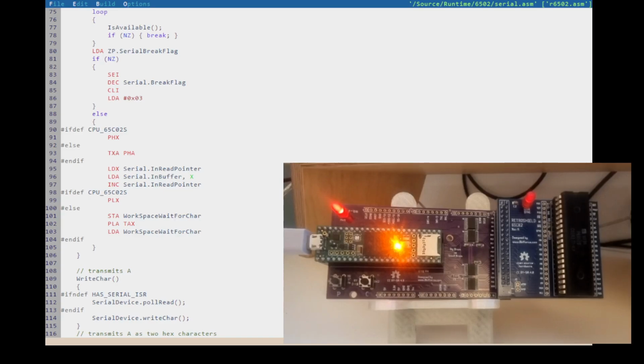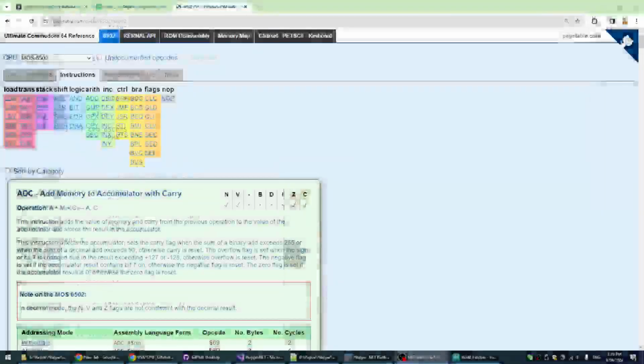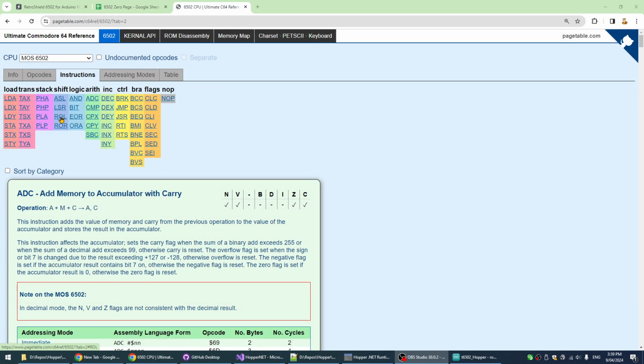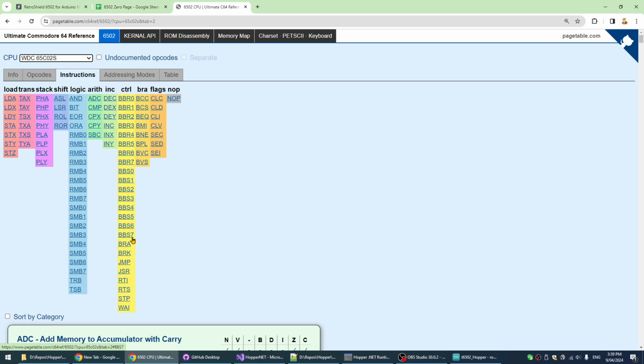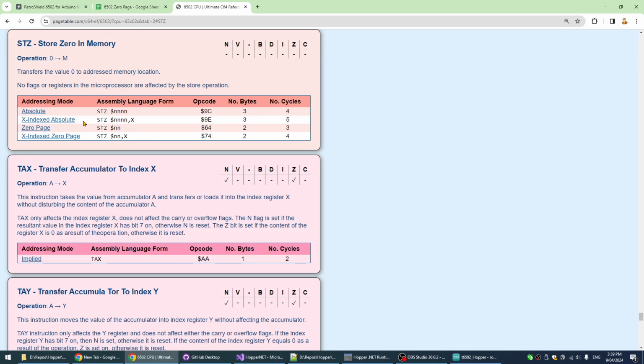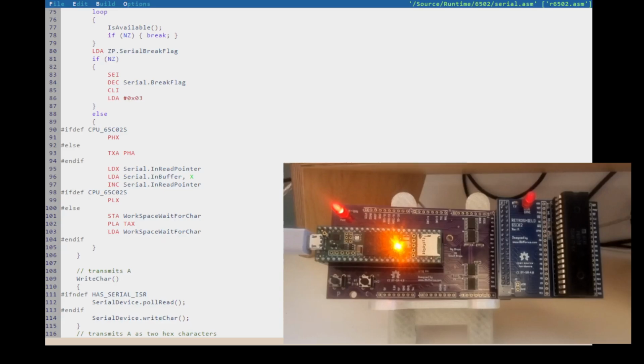So if we look at the original MOS instruction set, that's the original MOS instruction set over here. Whereas the Western Design one with the S has quite a few more instructions, and it increases the code density because a lot of these save you some space. STZ is a good example. What that does is it puts a 0 into whatever you want to target. And in the old 6502 assembler, you used to have to load a 0 and then store it.